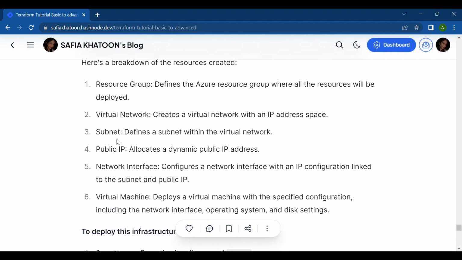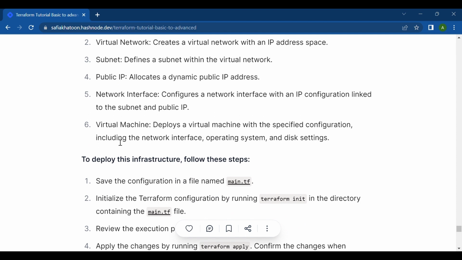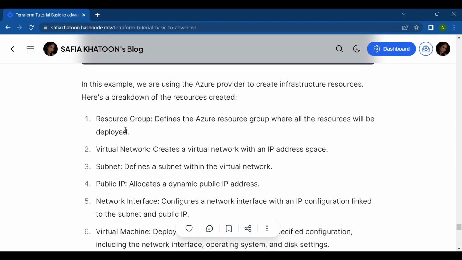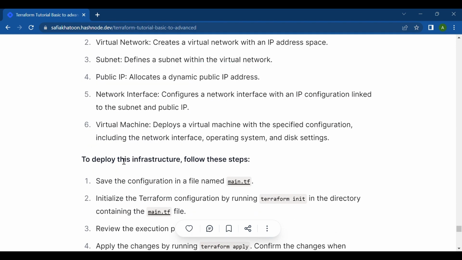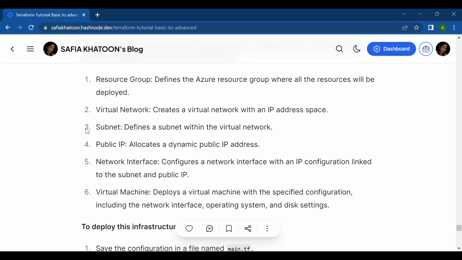Virtual network creates a virtual network with IP address spaces. Subnet defines a subnet within the virtual network. Public IP allocates a dynamic public IP address. Fifth one is network interface, which configures a network interface with an IP configuration linked to the subnet and public IP. Virtual machine deploys a virtual machine with the specified configuration including the network interface, operating system, and disk settings. I explained this already in detail, so here I wrote it in short.